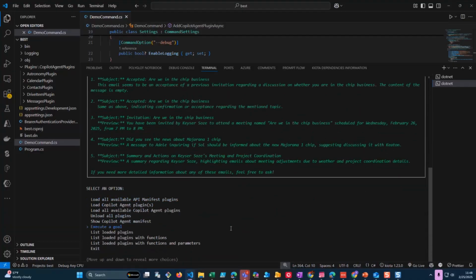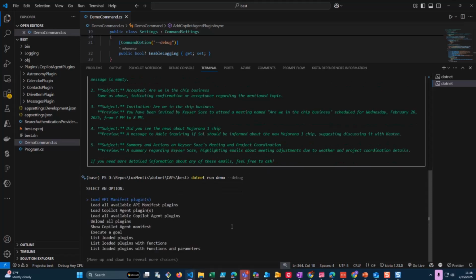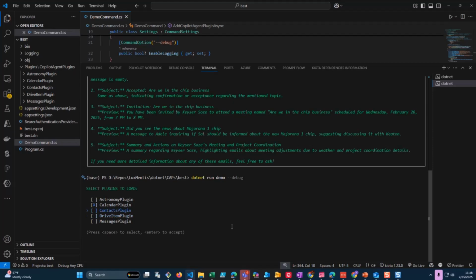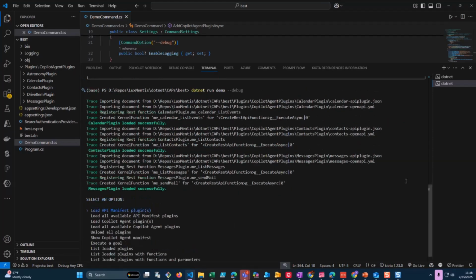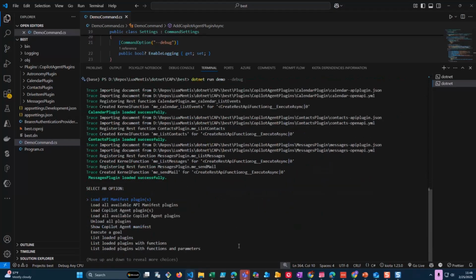Let's come down here now and actually do this exit, and we're going to do a .NET run demo and then --debug. And let's actually run the exact same prompt again, and I want you to see exactly how cool this is. So execute. Oh, I didn't load the plugins. Load the plugins: calendar, contacts, messages. Notice how it actually gives us all of this information now because we're in debug mode. It's letting us know it loaded the YAML plus the JSON. Let's come down here and execute a goal.